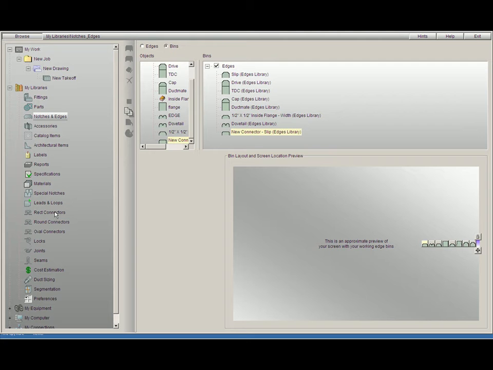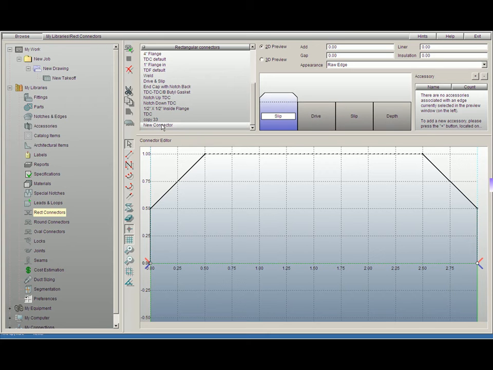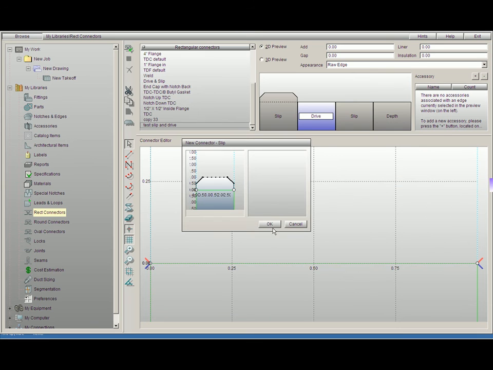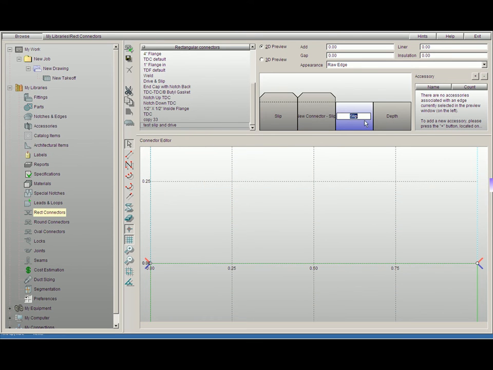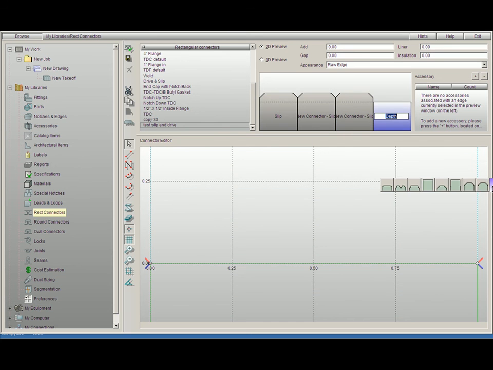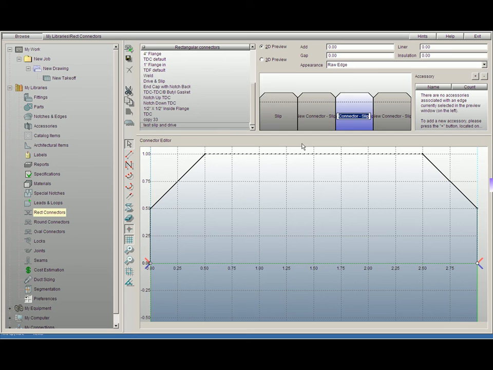So let's go back to our lock underneath rectangular connectors. We're going to come down to our new connector, which we'll label Test Slip and Drive. And we're now going to apply this little edge that we've created to all 3 sides again. All we need to do is click on the side we'd like to apply, select the new connector edge. You can see it's called New Connector Slip. Click on it once, and then press OK. And you'll see that it's now applied it. We can do the same thing for this one. And then we can repeat it again. This ability to save edges and put them in our bins makes it very simple to rapidly design new connectors.